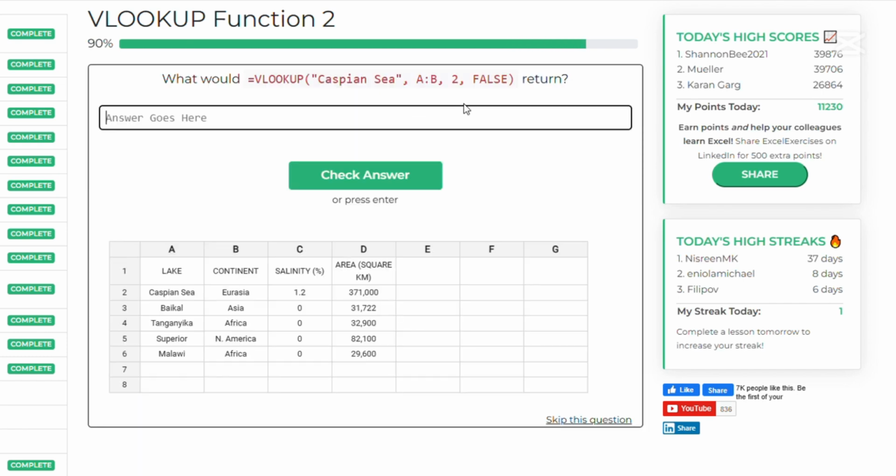Okay. What would a VLOOKUP of Pangaea, comma, A colon B, comma, 2, comma, false return? Think of your answer and come back and check once you think you've got the right answer. For this one, we're looking at column A to B. In column A, it's right here. And then we're looking at the second column to the right of that, so that's going to be Eurasia. The return value is going to be Eurasia.